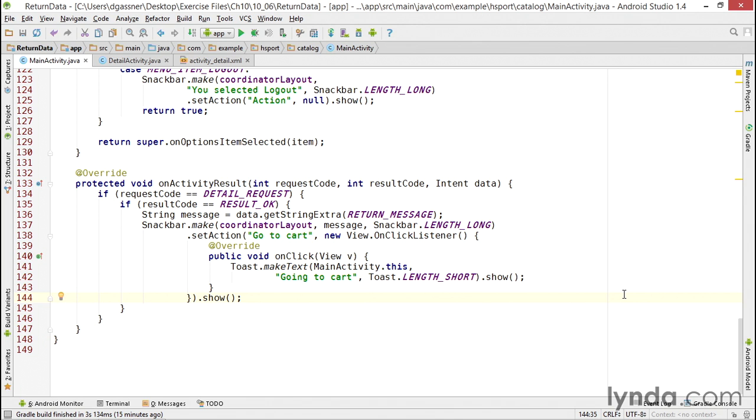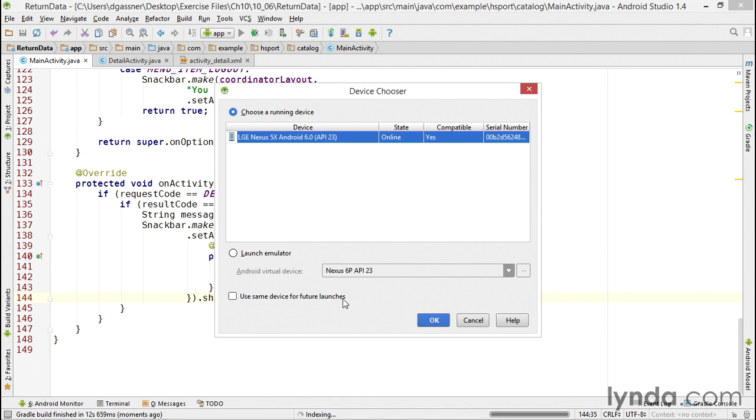So reviewing all this code, first I check to make sure that I'm coming back from the detail activity and that everything's okay. Then I extract my message string from the intent bundle. Then I create a snackbar message and display it, but also allow the user to jump to another action by adding an action to the snackbar message. And now I'm ready to run the code.